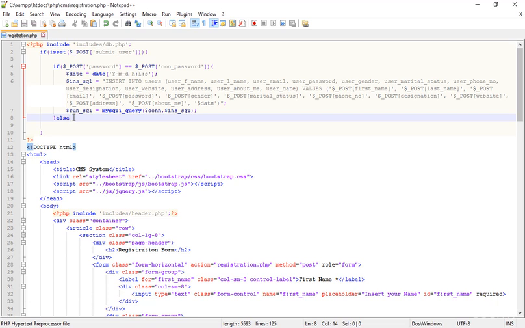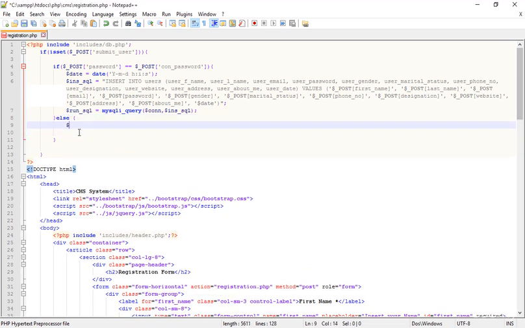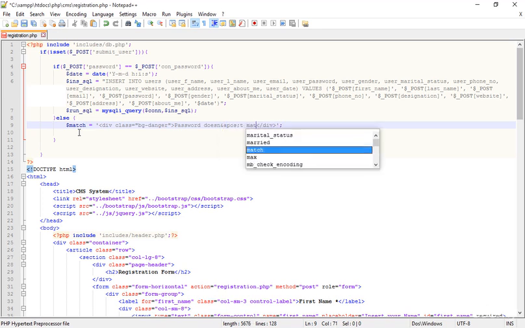In this else, I'm creating a new variable, $password_match, equal to a new div, adding a class bg-danger, which is another Bootstrap element, and here I'm typing "Password doesn't match". This is actually a single quote, you know.